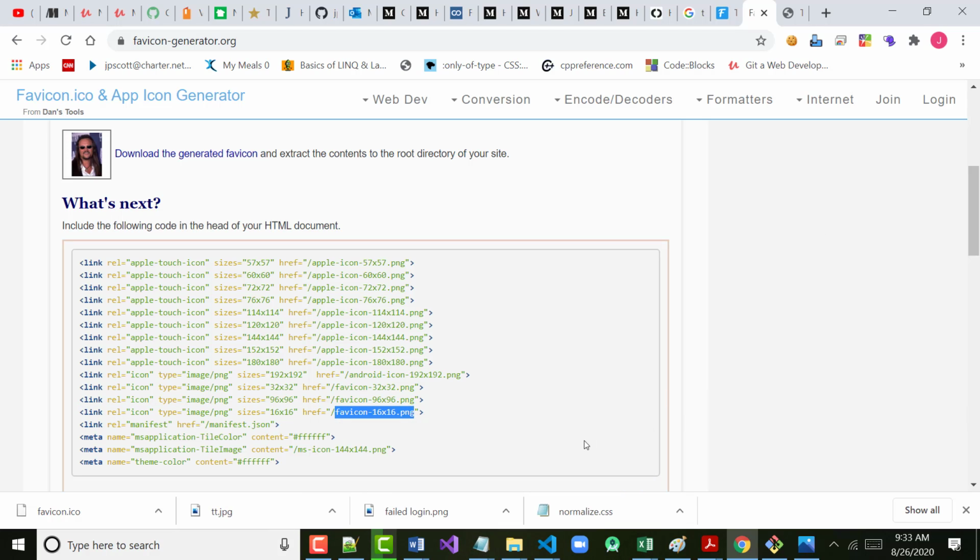Favicon-16 times by 16 dot ping. If you decide, I don't like that, I just want to call it Travis, then you're going to have to change this line that we put in. Does that make sense to everyone? All right.